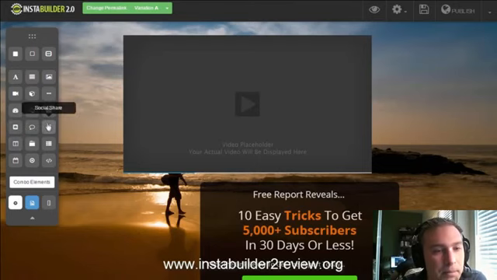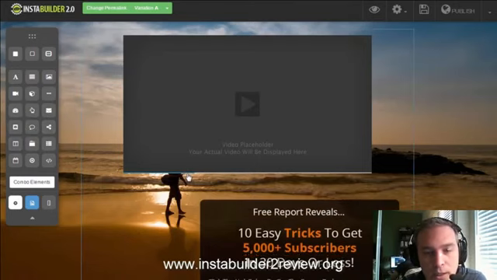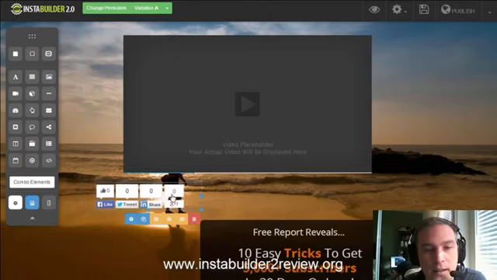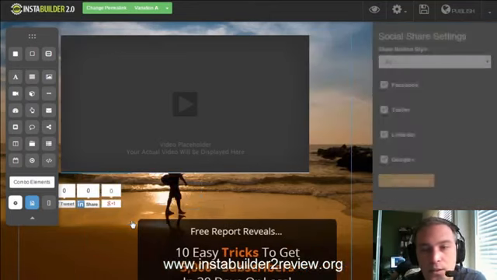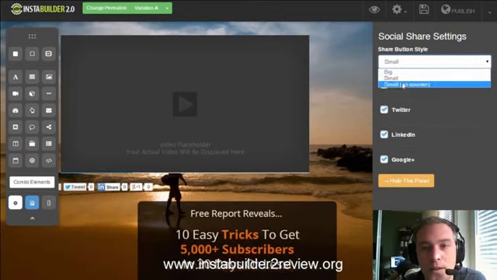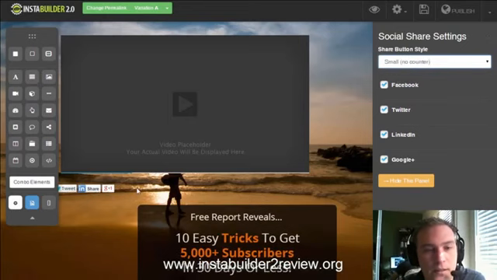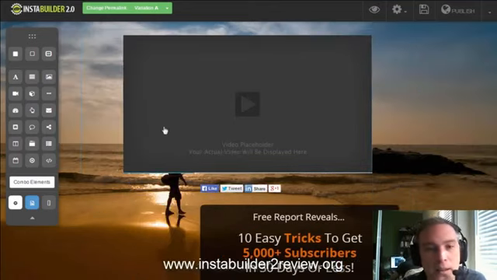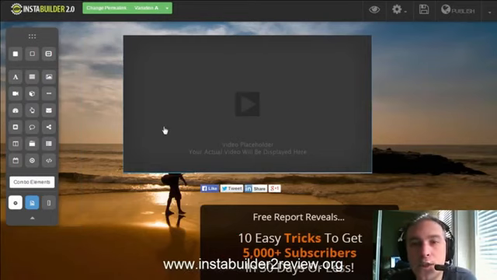I can bring in some social share buttons, and it brings in all the ones that are currently configured. And if I needed to, I could specify which ones I want. Do I want it to be big, small? Do I want no counter? And then when I go here, I can decide whether I want it centered or to the right or to the left, and I can of course hide this panel. So you're getting the gist of it.